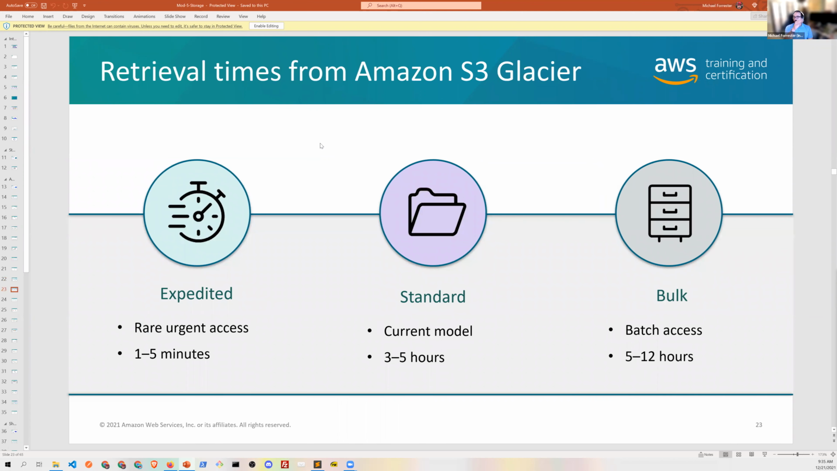Here's, by the way, the retrieval times that I was talking about. Bulk is 5 to 12 hours. Standard is 3 to 5. Expedited is 1 to 5 minutes. There's also a new one that just came out 2 weeks ago called Instant. I want to say that's like less than a minute or something. So it's not instant. It's fast. I don't remember. I think at one point they were like, it's like 3 to 5 seconds. I was like, it's less than a minute.